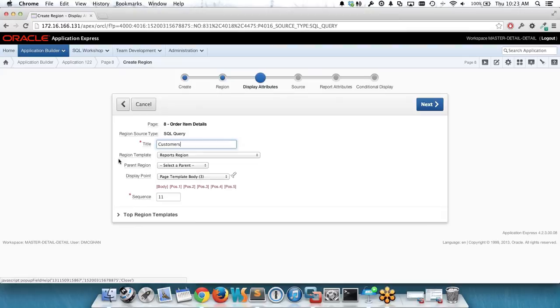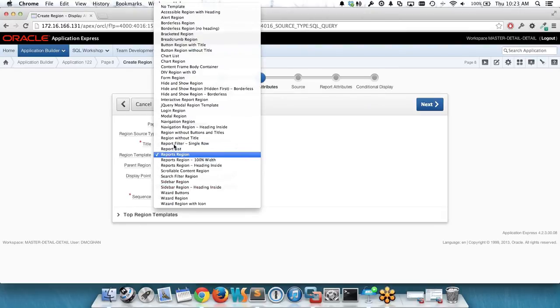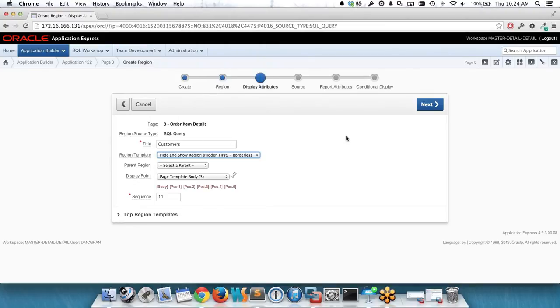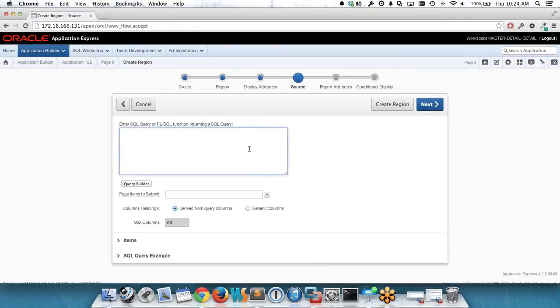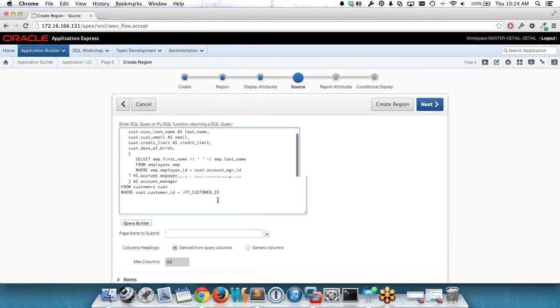customers. Now, what makes it pretty slick is this region template, a real simple choice. I'm going to choose the region template, hide and show region, hidden first. We'll paste in our SQL query, and you'll see it's a really simple query on customers.